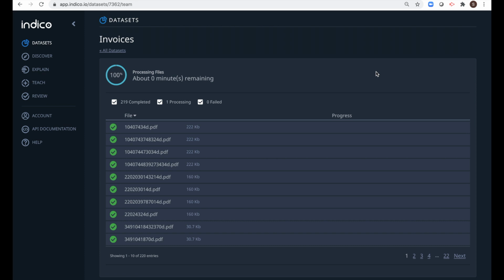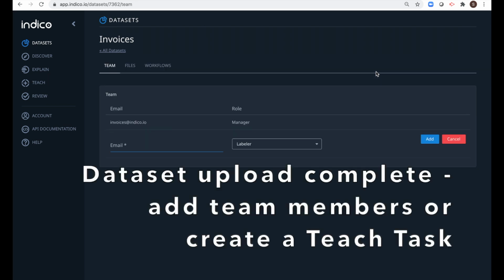And just like that, our dataset upload and processing is complete. And now we can add team members to our dataset or start creating a teach task to train a model.